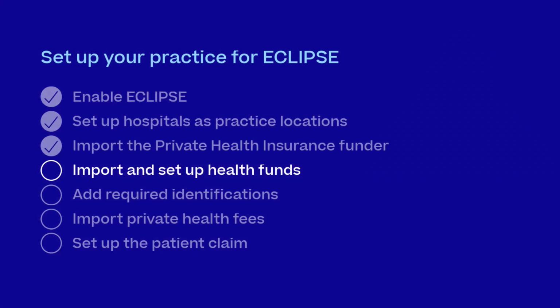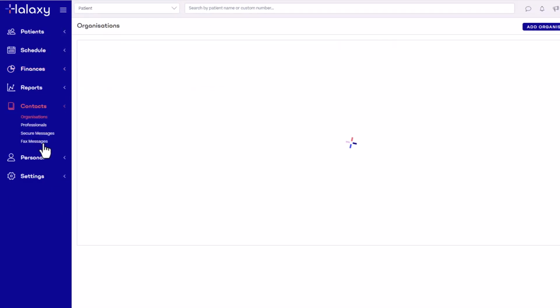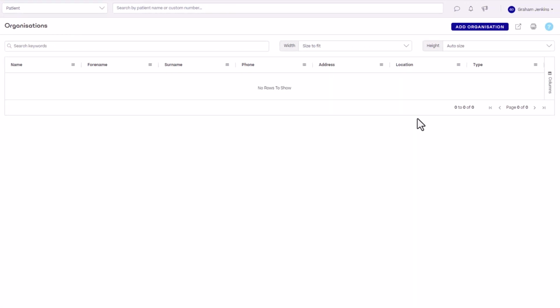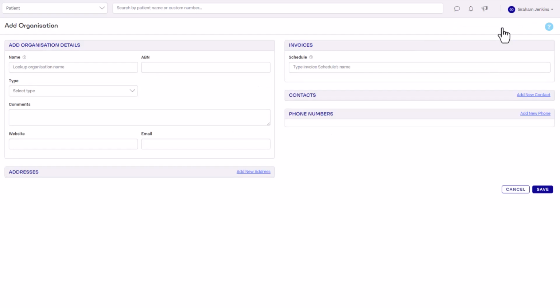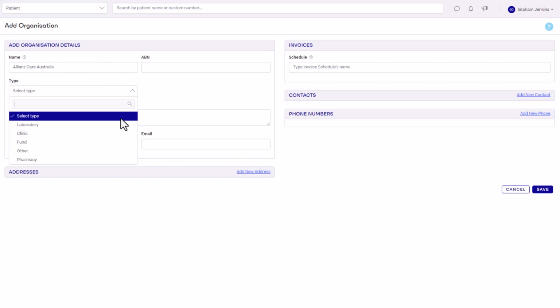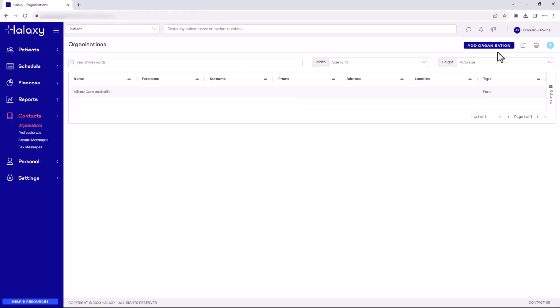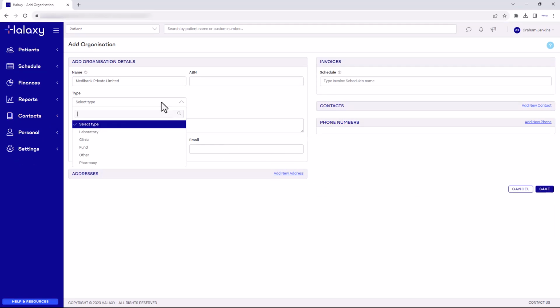Next up, you'll need to import your partner health funds as organisations, which you'll later set as the paying organisations in patient claims. On the sidebar, click Contacts, then Organisations. In the top right, click Add Organisation. For name, enter the private health fund's name and select it from the drop-down. Make sure that the health fund's name is labelled with Eclipse. For type, select Fund. Configure the rest of the health fund's details as needed, then click Save. You've successfully imported your partner health fund. Repeat this step for every fund where you are registered as a provider.